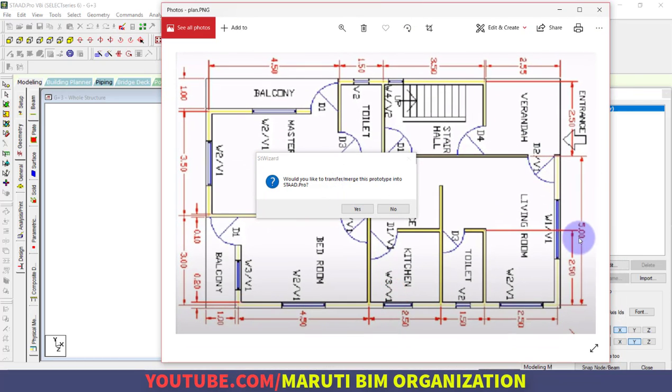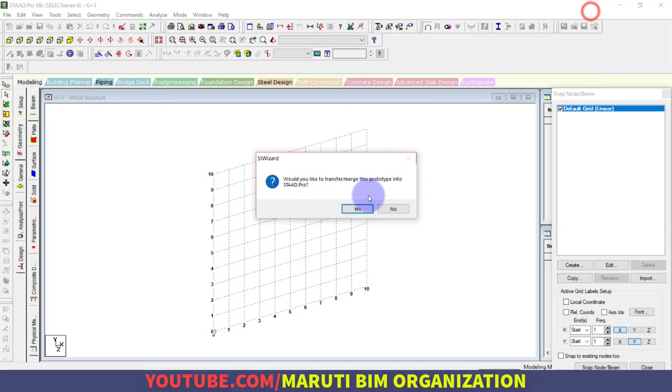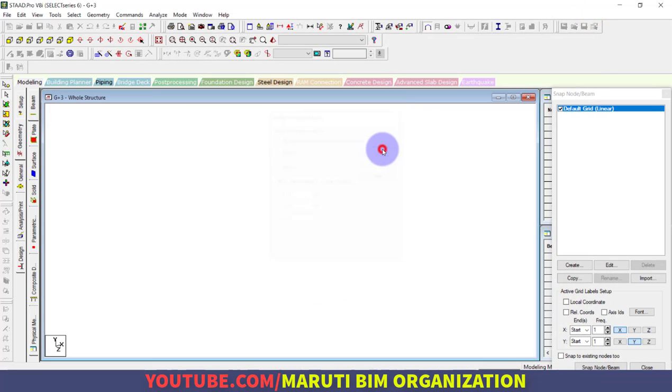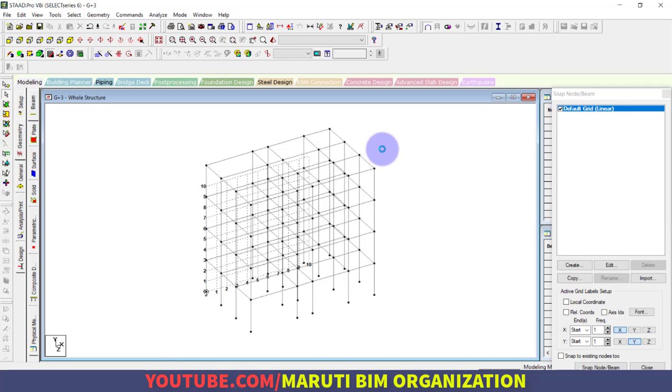Here as you can see 2.5, 2.5, 2.5. So run structural wizard, say yes, and place it at 0, 0. So this is how you can easily create your model with a definite number of patterns or grids in the x direction, in the y direction, and in the z direction as well.